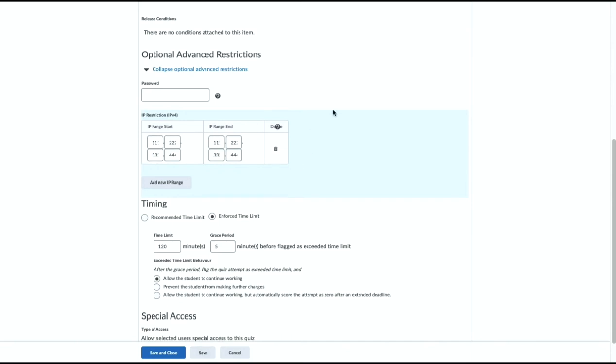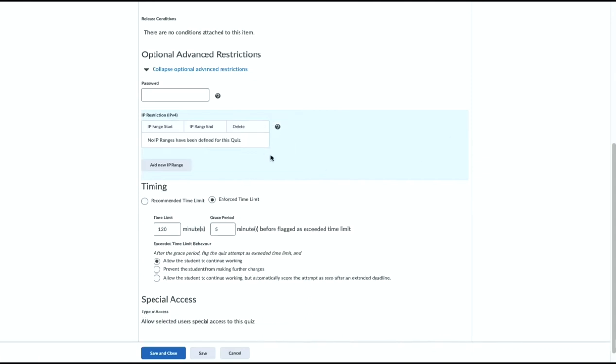If you set up an IP restriction, your students will not be able to take the quiz from home or any other place other than the school or whichever location this IP address belongs to. If you want to remove this restriction, simply delete the IP range.